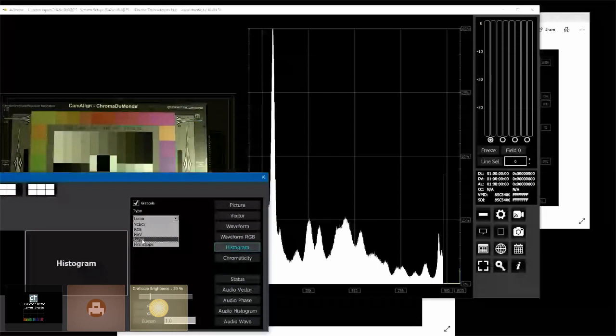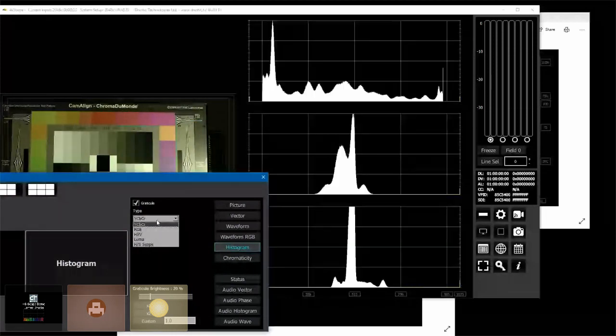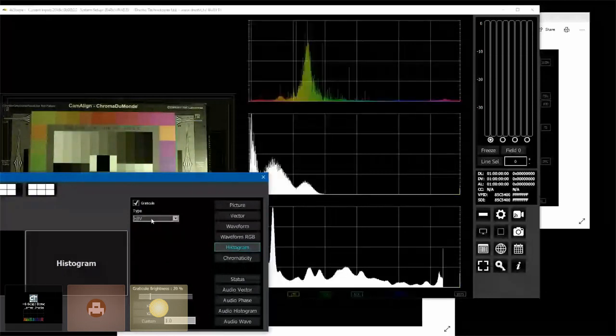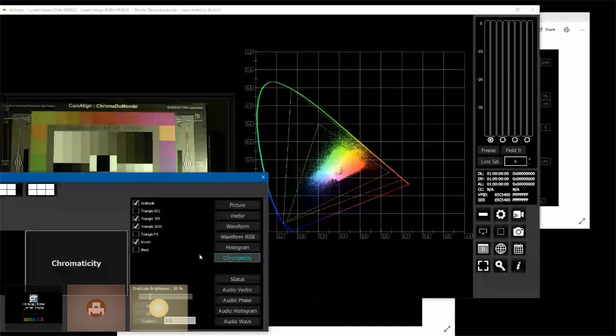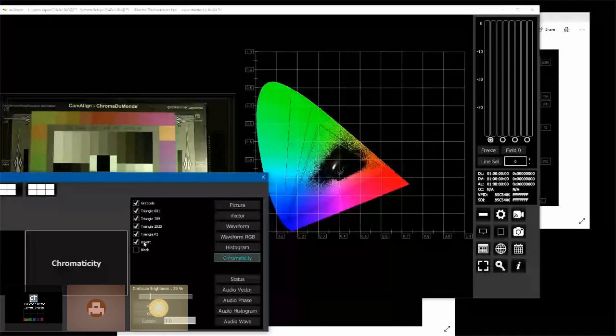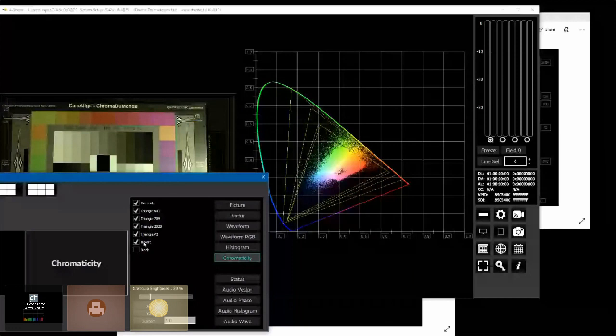You can do a YCbCr histogram, RGB histogram, HSV, hue, saturation, and value, or a straight luma. There's a CIE chromaticity or a gamut display, and we have triangles for P3, 2020, 709. You can view it either as a color within or as a white or a black dot on the actual color, depending which one you prefer.